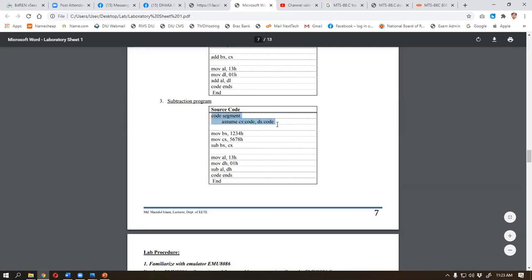No need for the code segment, assume code, code segment, data segment. Then the end, and the full process ends. This is not needed. This is one code, the 16-bit code, 16-bit subtraction, and this is the 8-bit subtraction.